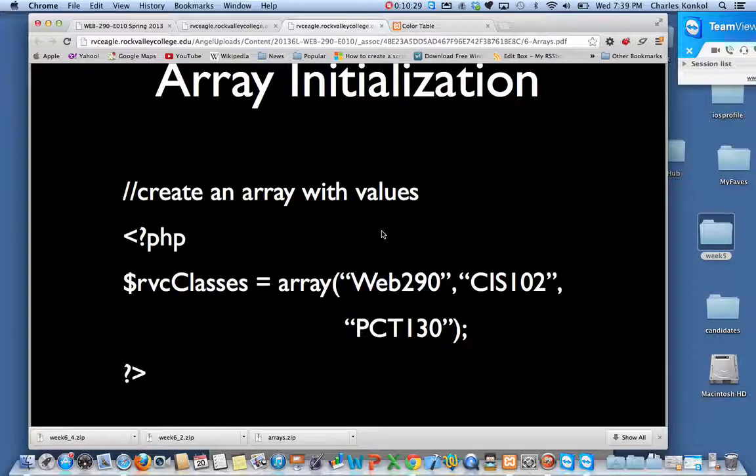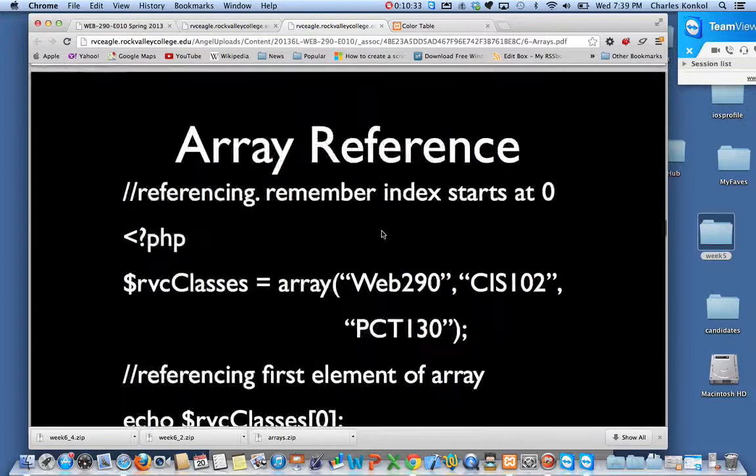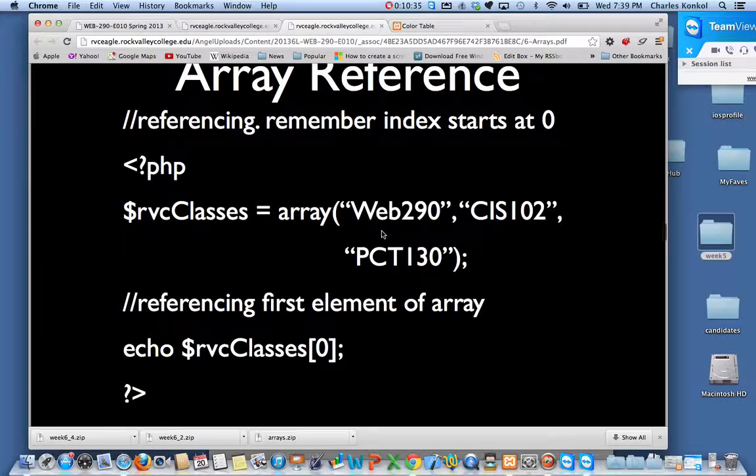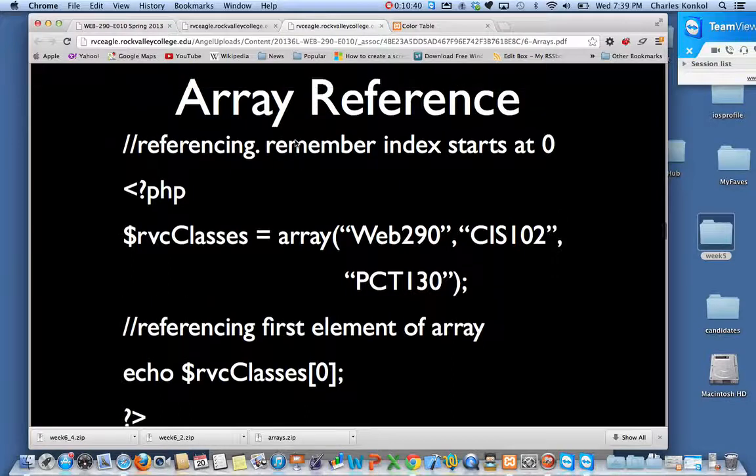Make sense? So we initialize it, we declare it with some values here on this slide. Now let's go and reference it. So we have our declaration, and I put a little note up here. Remember that the index always starts with 0. Always starts with 0. That might be the only thing you make a mistake on when you first start playing with arrays, if you've never played with them before. But once you get past that, you're good to go.